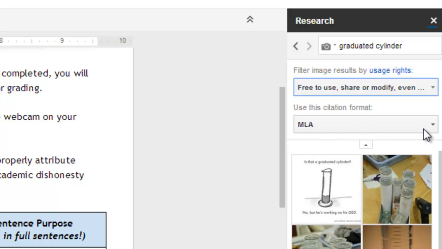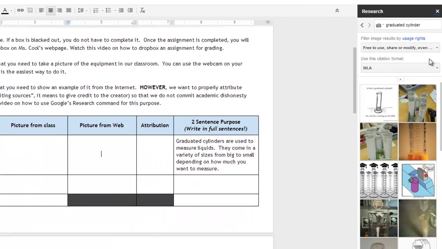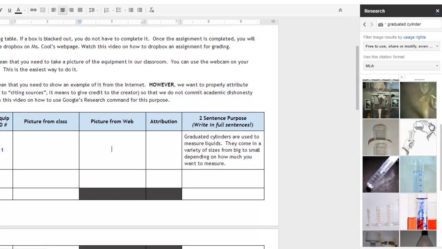Now, this citation format, if you were doing a formal bibliography for class, here you could choose MLA, APA, or Chicago type of citations. Here at Golden Valley, we mostly use MLA. So these are the pictures I get to choose from.